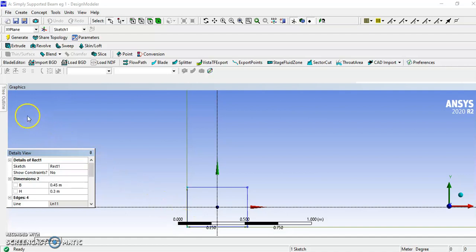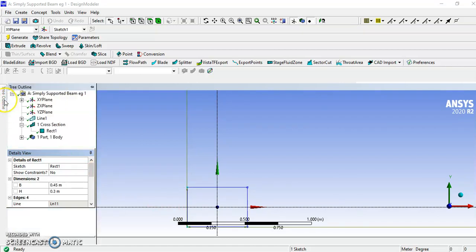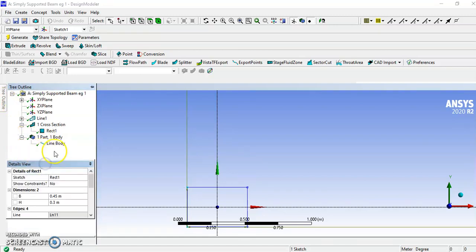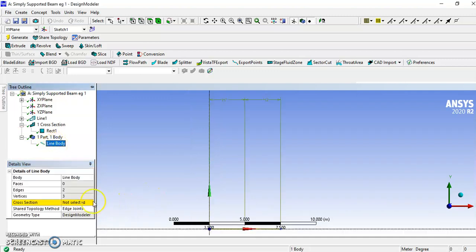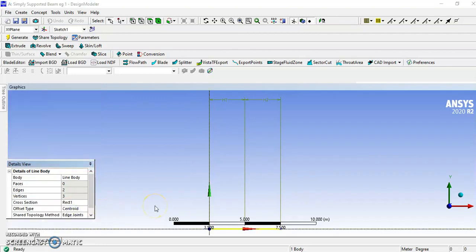So I'll click again back on the tree outline, in which I'll click on one part, one body. I'll click on the plus option here and click on the line body. For that line body I'll assign the cross section, that is the rectangular cross section. So in this step I have assigned the cross section for that entire span of 5 meter. Once I complete this, it finishes my geometry step.